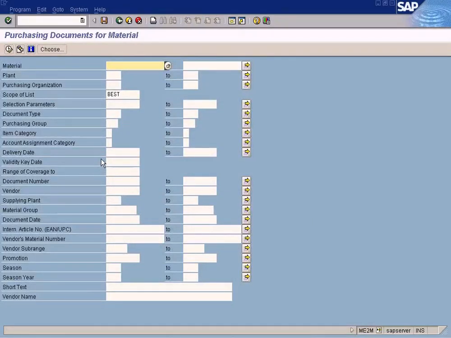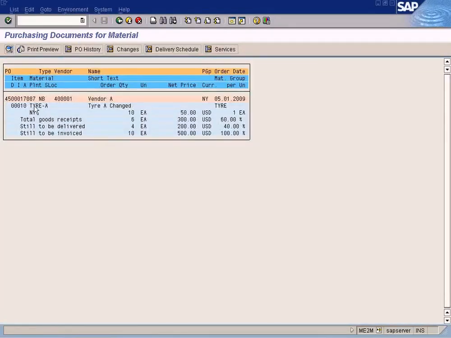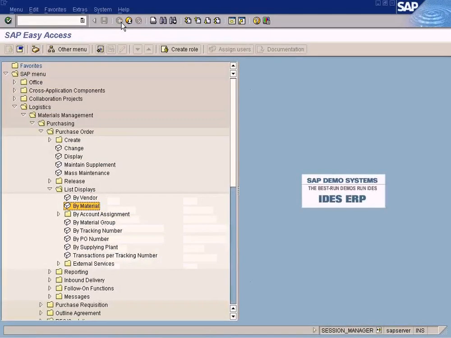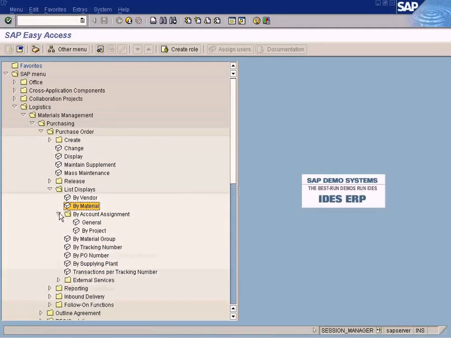So by material is also the same thing, no difference. You can enter the material here, tire A, so that you will see all the purchase orders which are created for tire A.